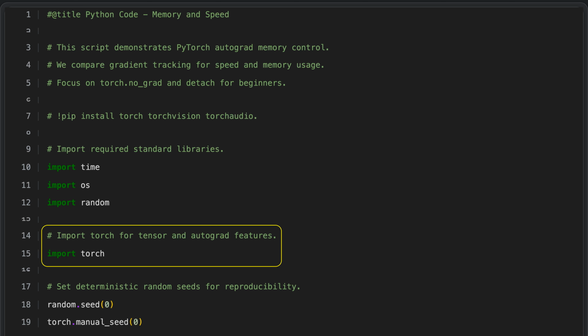We begin by importing the PyTorch library so we can work with tensors and use its automatic differentiation features. These features, known as Autograd, allow us to compute gradients automatically, which is essential for training neural networks and many other machine learning models. Because PyTorch makes these operations flexible and efficient, it has become a popular tool for deep learning tasks.